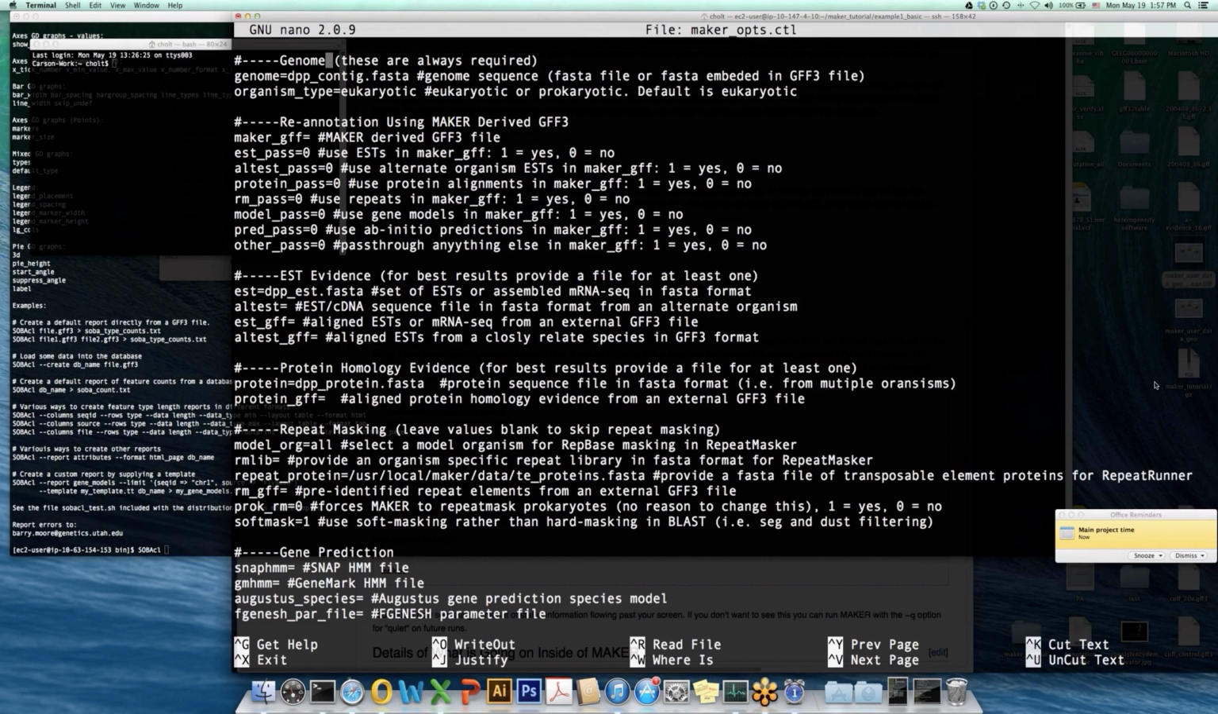Protein homology evidence, just to answer your question, is very easy to get. You don't have to be from the same species. You can use, for example, the UniProt SwissProt database, which is a comprehensive database, or you can pick the entire proteome of a related species and then include that as your protein data. And in general, EST data is sufficient to get at least training going, but when you do your final annotations, you should include the protein data.